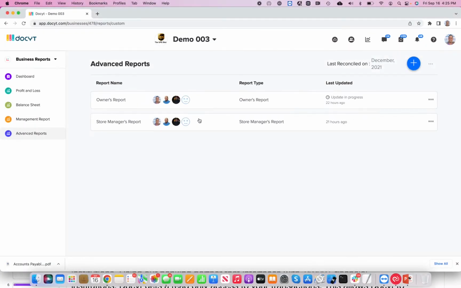Let's first start with your business reports dashboard in Docyt. For your store, Docyt provides two very important reports. The first one here is the owner's report, and the other one is the store manager's report. Owner's report is for you as an owner, for your partners. Store manager's report is for your store manager. Access to each of these reports can be controlled using the edit access option available on both these reports.